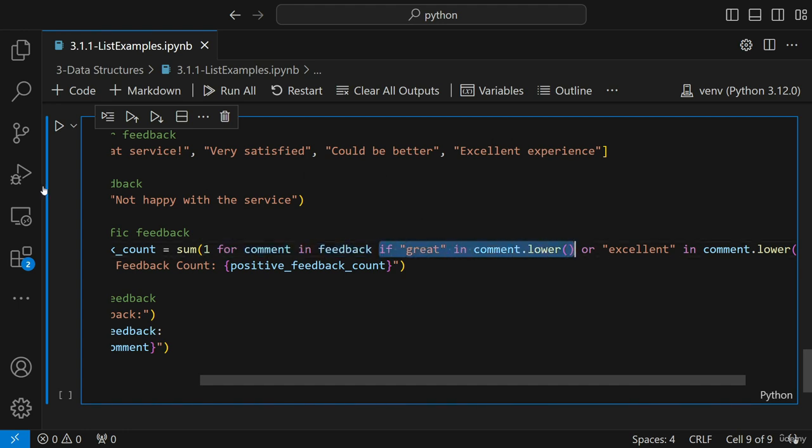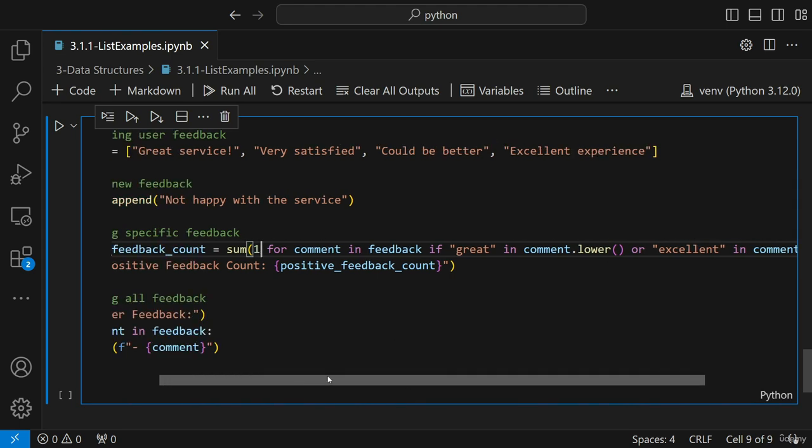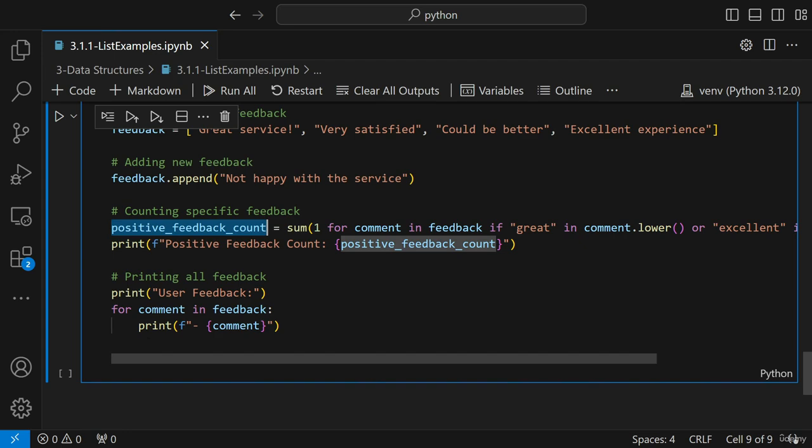If great is present in any of these comments, we are going to do the summation with respect to 1. Anytime great is present, I'm going to take 1, or excellent in comment, right? So we are counting how many times great or excellent is present, and we keep adding it up. So here you can see we are able to get the positive feedback count. This is the variable. And then finally you can see we print, for comment in feedback, the comments in feedback.